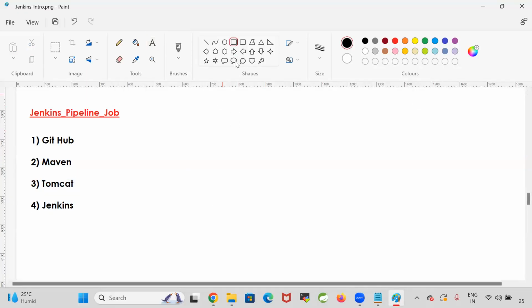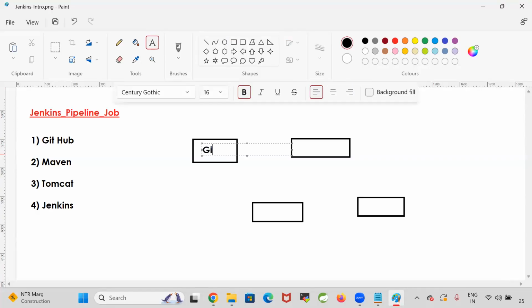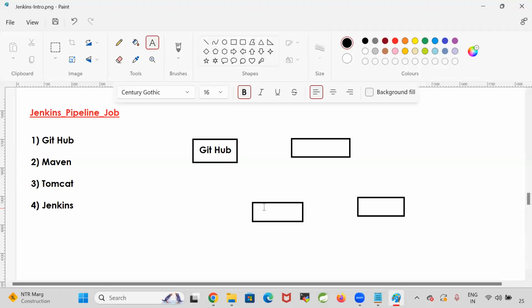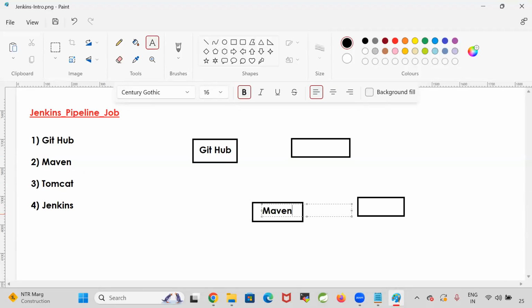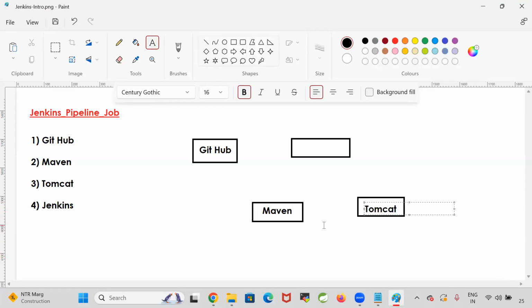So here the code is available in the GitHub, and here Jenkins will be available. It should talk to Maven and it has to deploy into Tomcat. So this is our GitHub repo, this is our Maven build tool, and this is our Tomcat, right?